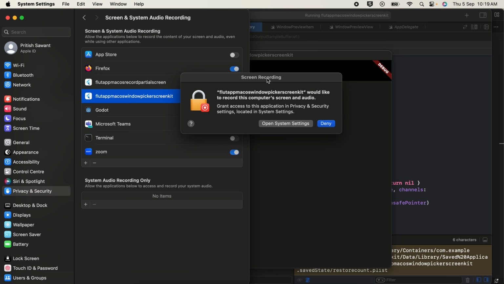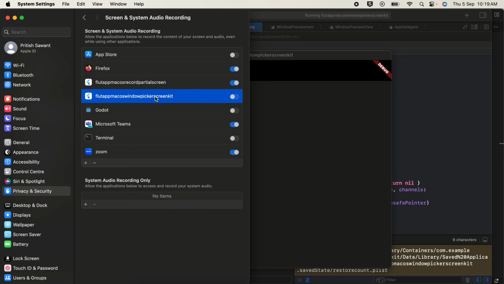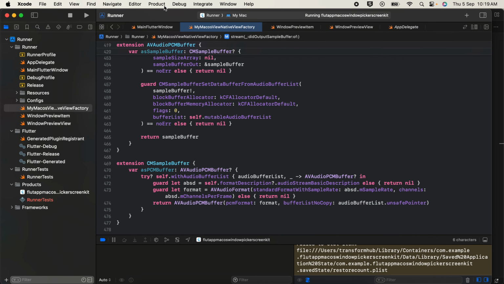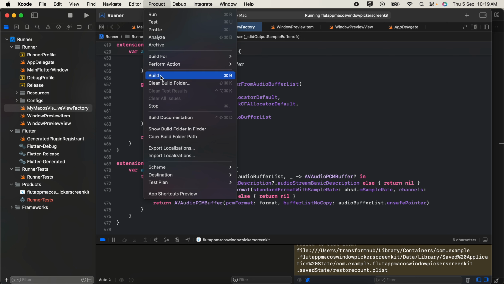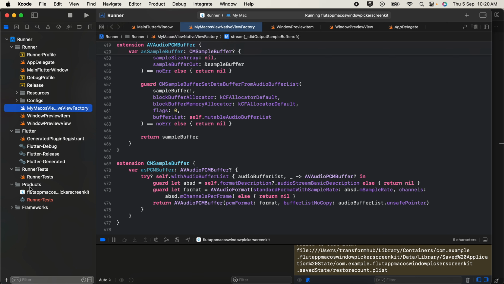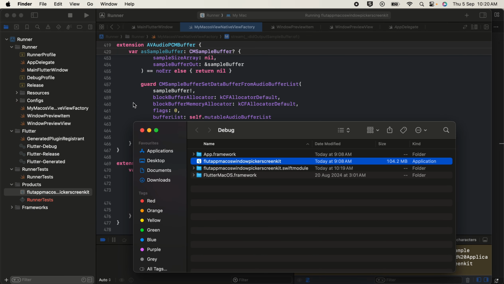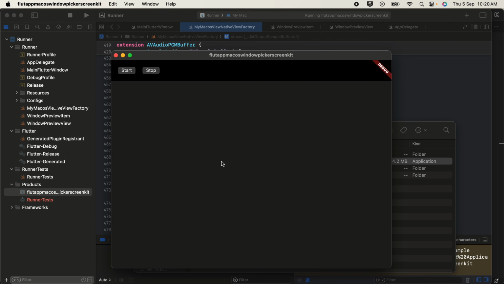But sometimes what happens is that you don't get this particular dialog if you run it via Flutter run command or via Xcode, and that's why you don't see your app inside the system and screen recording. So in that case what you will have to do is just go to product, click on build. Once the build is completed, or do command B, here inside products you will see this. Just click on show in finder and you can just double click on it to open your app.